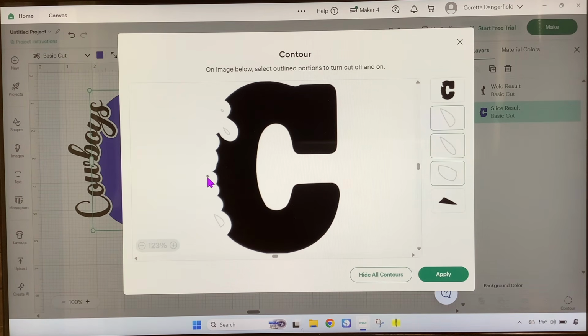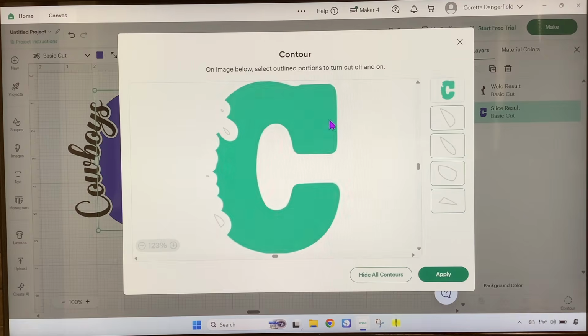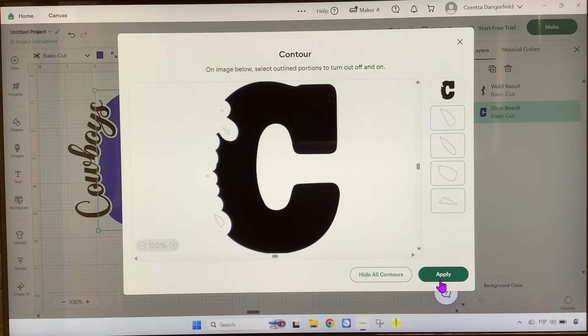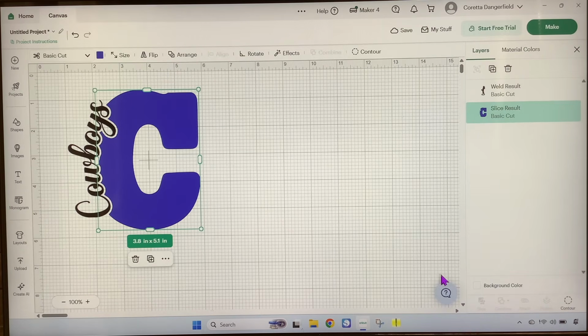And then there's this little piece right here that stays selected because in this menu, one object has to be selected. So what I'm going to do is select that to hide it. Let me select it over here. I'm going to select it to hide it. And now the only piece open is the largest piece of the C. And then I'm going to select apply when I'm finished. And now you can see that it removed all of those small pieces that were left there.